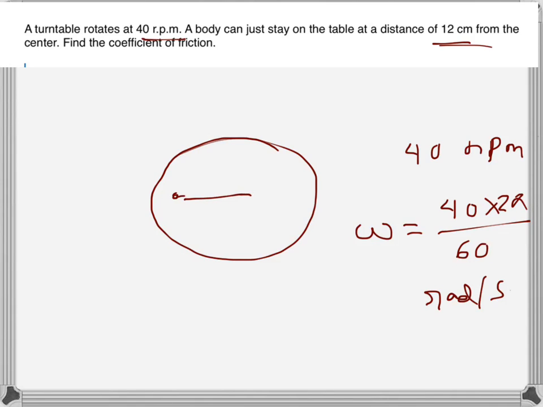So if we think here, the radius is 12 centimeter and the object barely stays there. That means the friction between the object and the table is barely enough so that it can stay on the table while the table is rotating, 12 centimeter from the center. It can stay at 12 centimeter distance from the center.